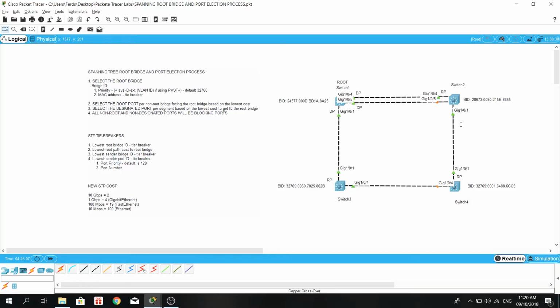So let's check this segment. In this case, this is going to be our designated port because this link here has the lowest cost to get to the root bridge. So this is going to be our root port. We can't use this because it is already a designated port. It is already a root port to get to the root bridge.